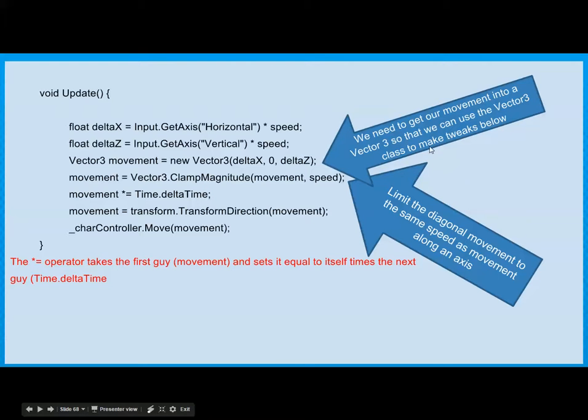Okay, we need to get our movement into a vector 3. Basically, because we're eventually going to use our character controller down here to do the movement to keep us from going through walls, and he uses a vector 3, so we've got to get all of our movement into a vector 3 so that we can use the vector 3 class to make tweaks below with our character controller. Look at this code right here: vector movement equals vector 3 dot clamp magnitude. This basically keeps your x and your z moving the same amount. You don't want to move really fast on the x-axis and slow on the z-axis, so it keeps it the same.